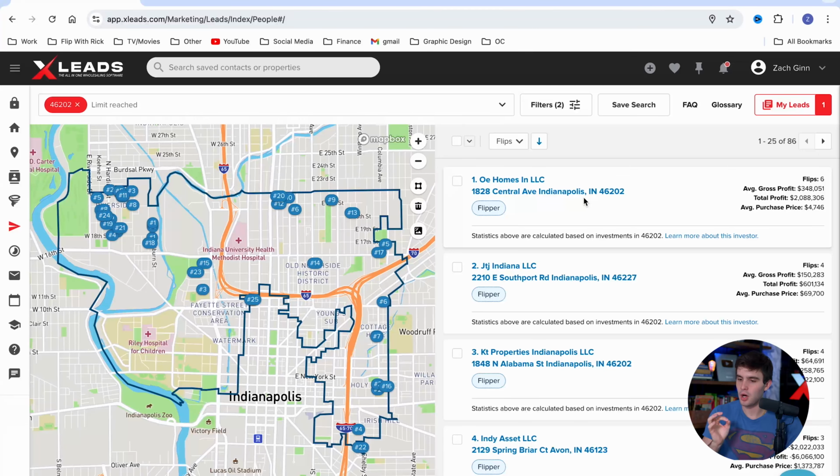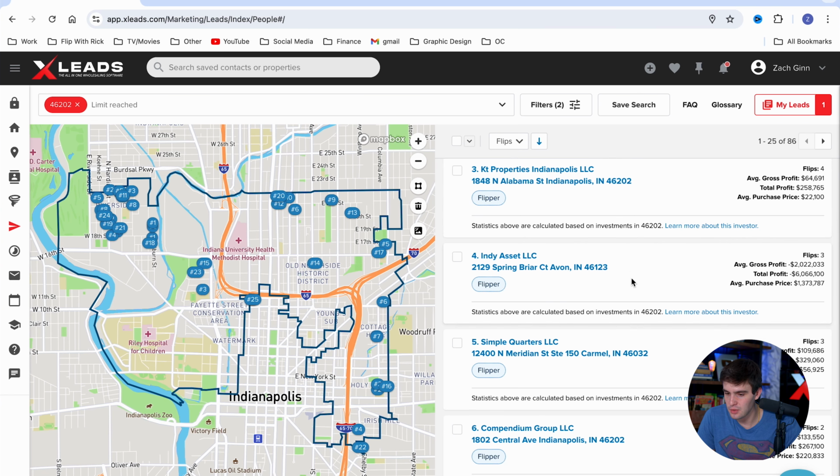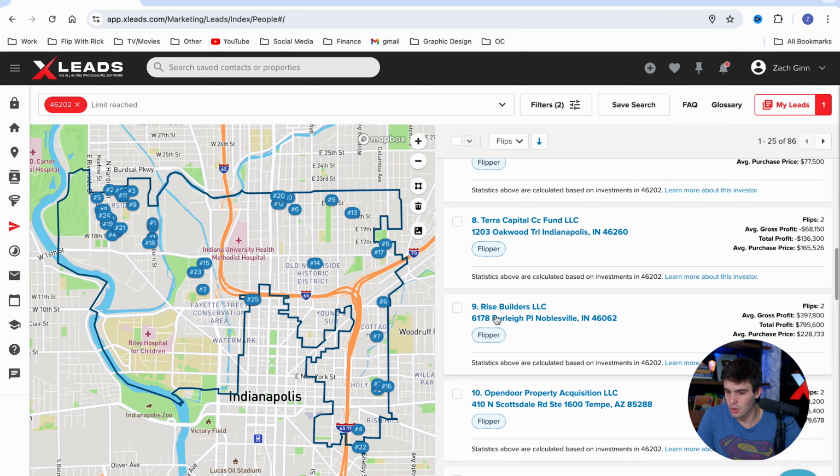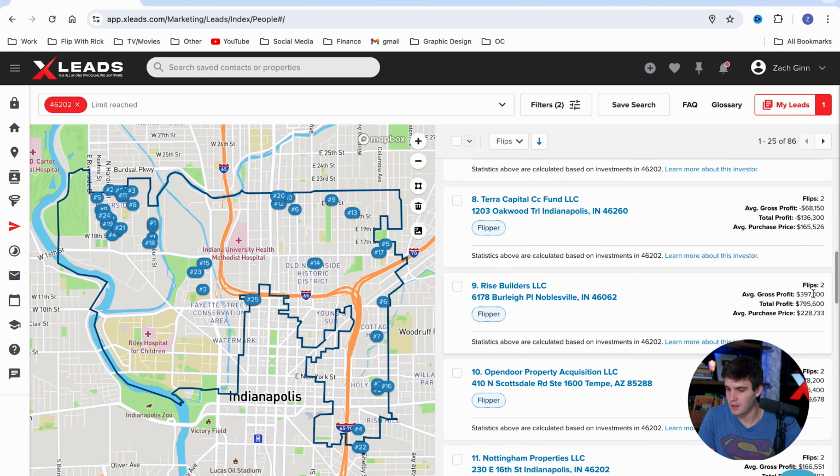So for example, OE Homes is purchasing properties here for $4,000 and then making a gross profit of $348. That is going to be an extreme case of a builder, right? This is not a builder. Now, if you're looking here, let's just scroll down a little more. Terra Capital, CC Fund, or Rise Builders. That's obviously a builder. It's either looking at purchase price and average gross profit.